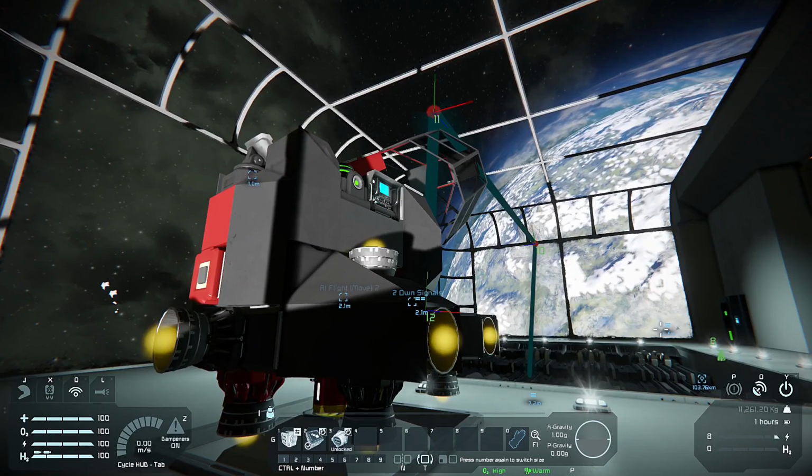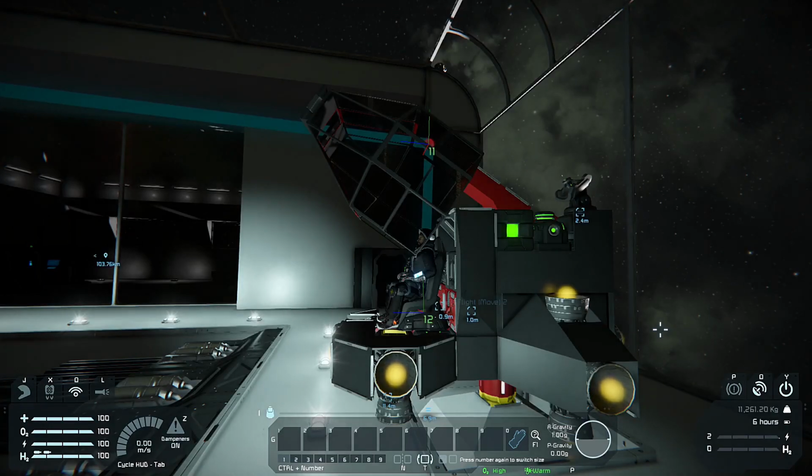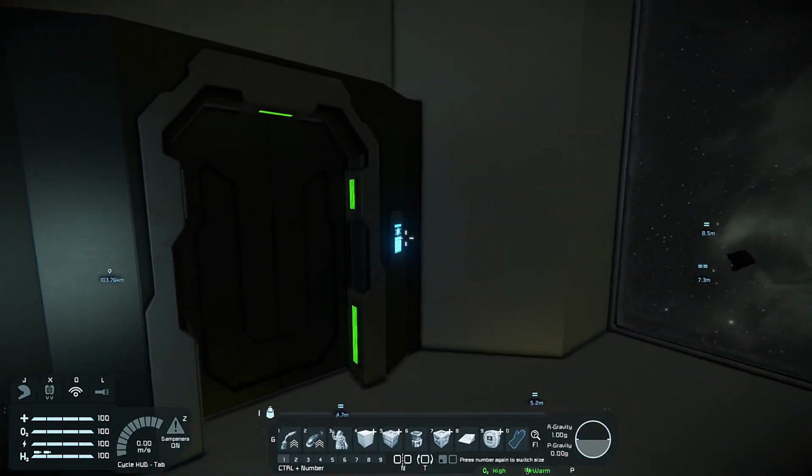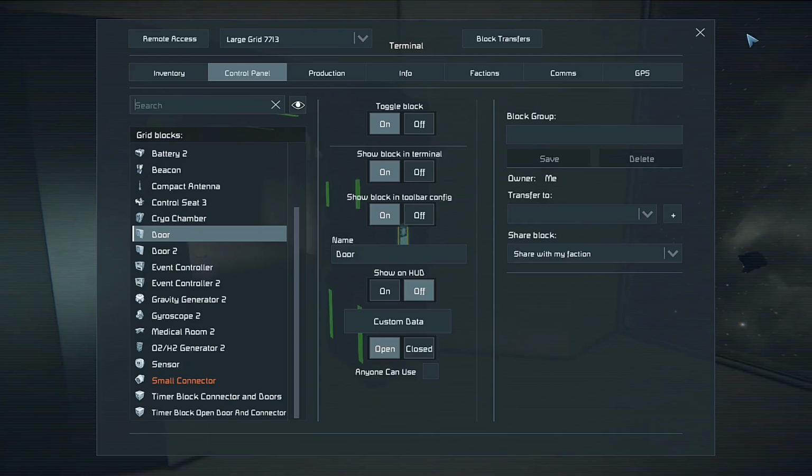Yeah. It's got to be on the control for the space station. Let me check on this door over here. Oh, didn't want to open it.